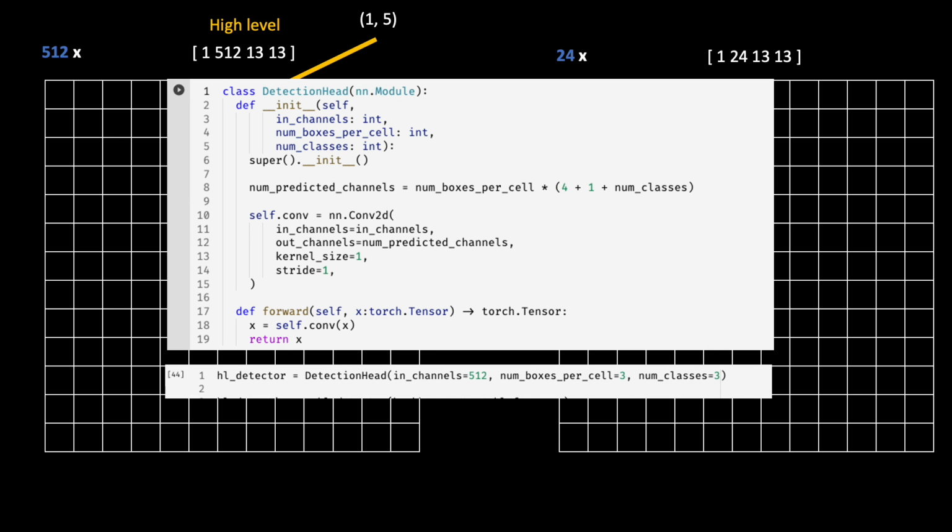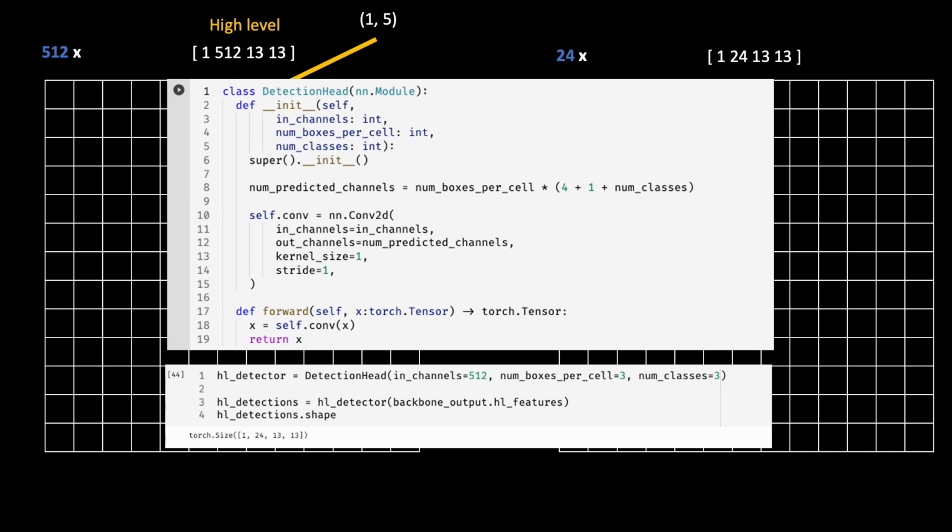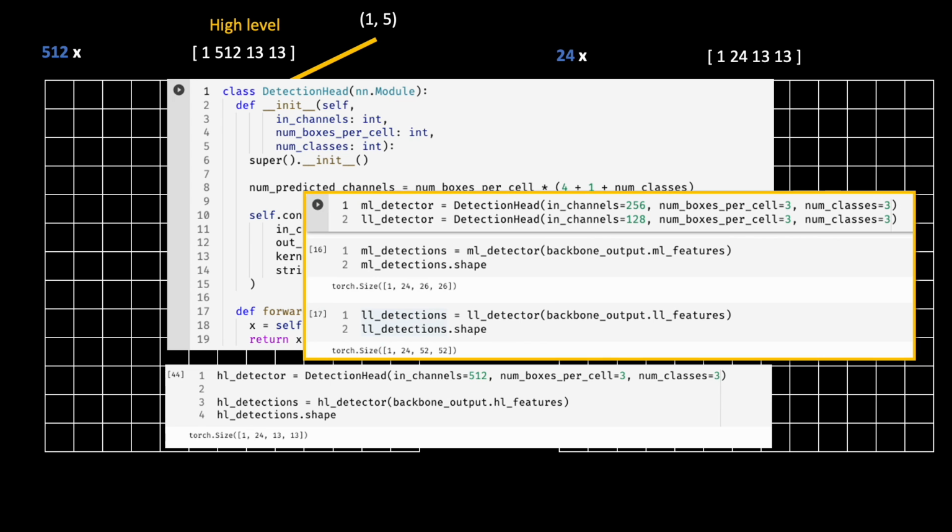Here is how I will create the object for the detection head, specifying the number of channels, number of anchors, and number of classes. As you can see, passing high level features to it will return a tensor of 1, 24, 13, and 13. By the way, the same detection head class will be used for mid-level and high-level features. The objects for these head networks will differ in the number of input channels that you will pass.